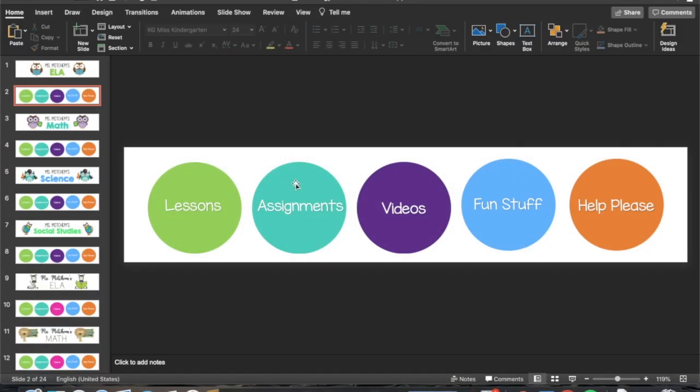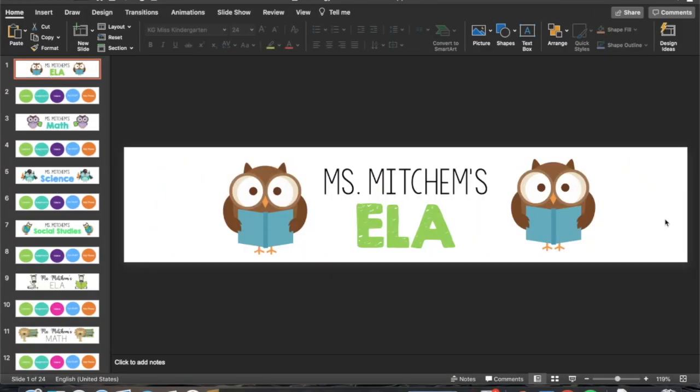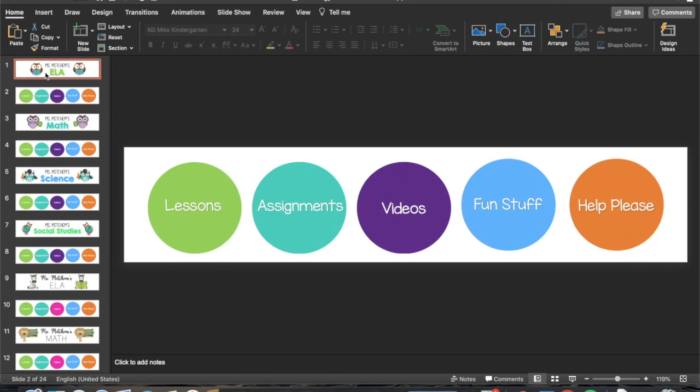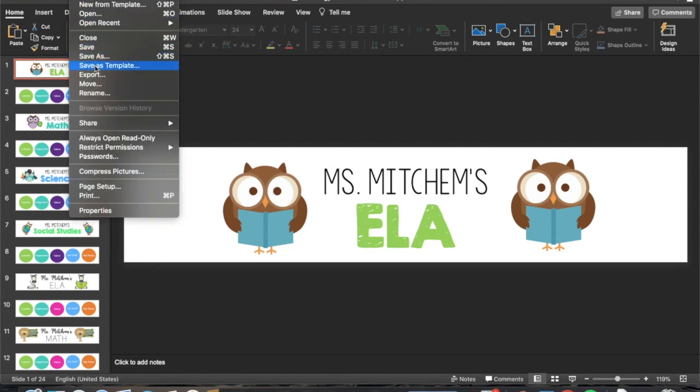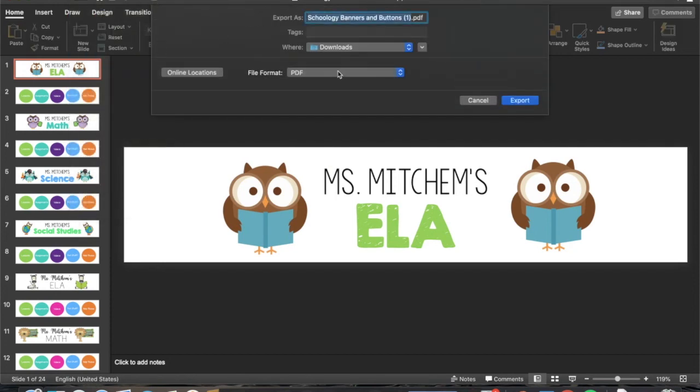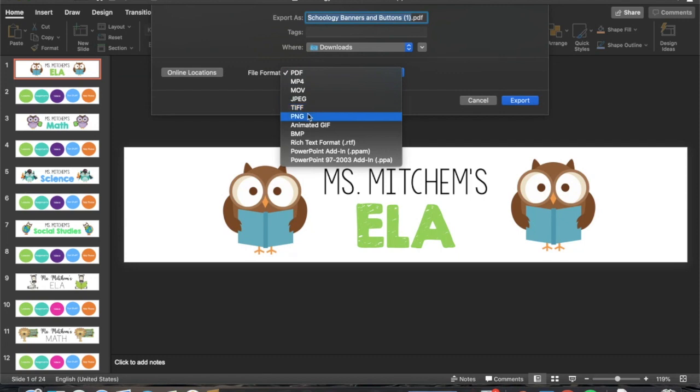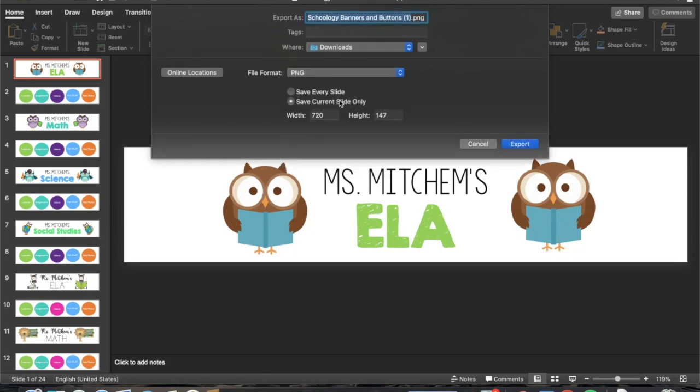Okay, so the next thing we're going to do is save your welcome banner and your buttons. So the first thing you want to do is click on your welcome banner. You can see that it's highlighted in orange. So I clicked on it. We're going to go to File at the top, Export. You can save it wherever; I just have it in my downloads. Instead of a PDF format, we want to change it to a PNG. And then right here, we want to make sure that Save Current Slide Only is checked, and then go ahead and hit Export.